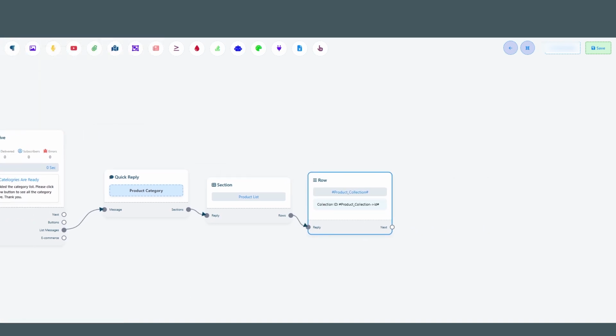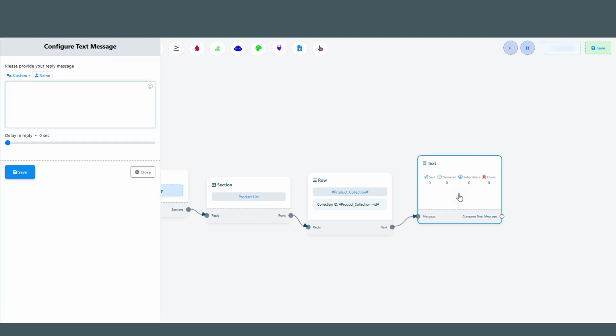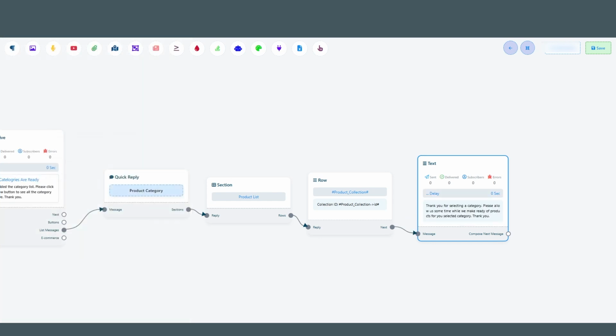Now let's add a text reply. Adding a reply is necessary because in the next step, we'll create another HTTP API to fetch products and display them in a list. Double-click on the text element and enter some text. Set the bot and trigger it to save sample data to the custom field. Sample data will be required to set up the next HTTP API.